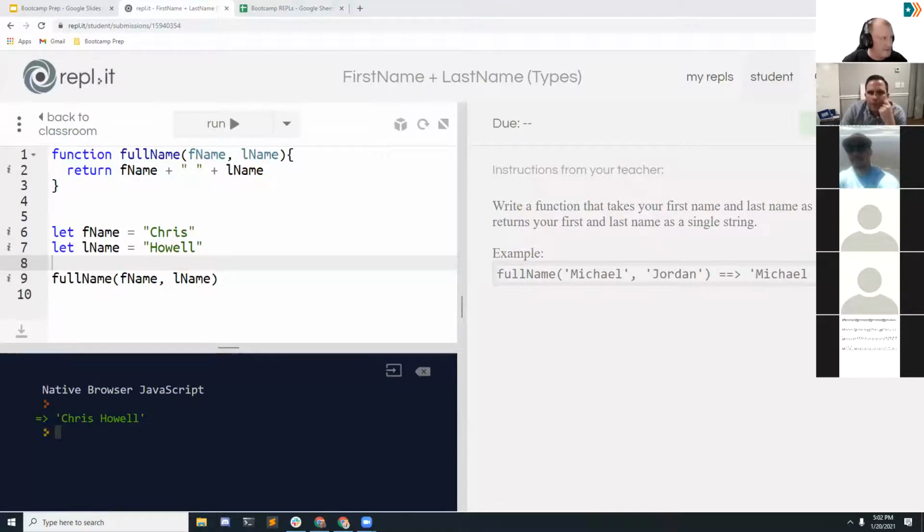Yep. In the function, just think of it as a bucket. A bucket isn't going to do anything until you put something in it. That's what the let and the full name, console log, all that stuff is. It's what you're putting into the bucket. It's just holding something, but if there's nothing there, it's not doing anything. Yeah.